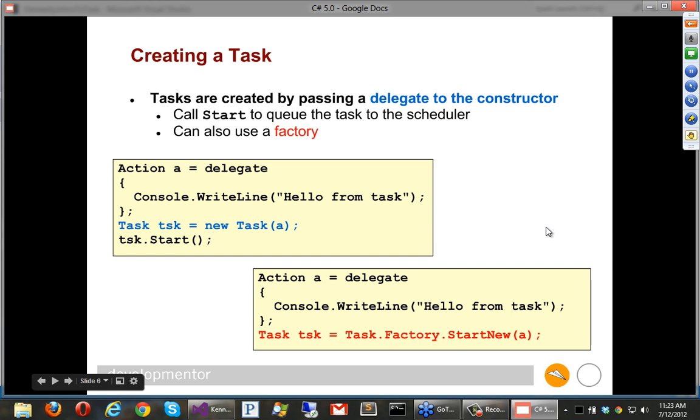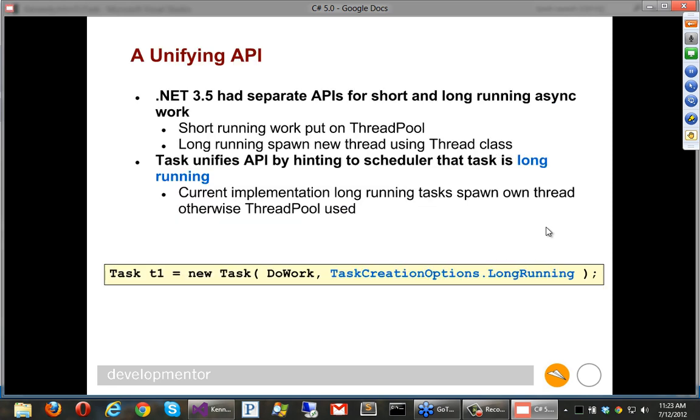All right, excellent. So we create these tasks. You can either say task equals new task and then start it, or you can say Task.Factory.StartNew. I like that. It's a little simpler. It's also a unifying API. There's about 5 different ways before .NET 4 that you can create threads. Every single one of those can be represented by task. And so you have this nice single way of doing things.